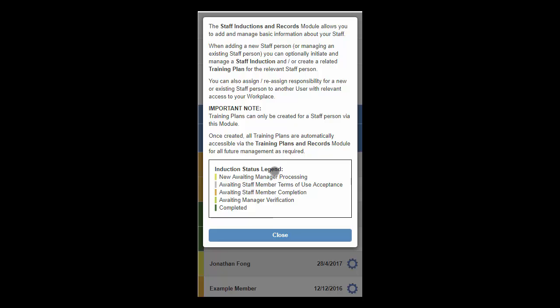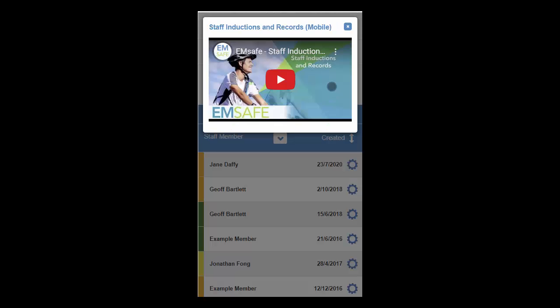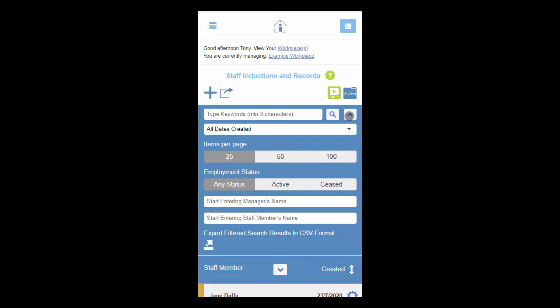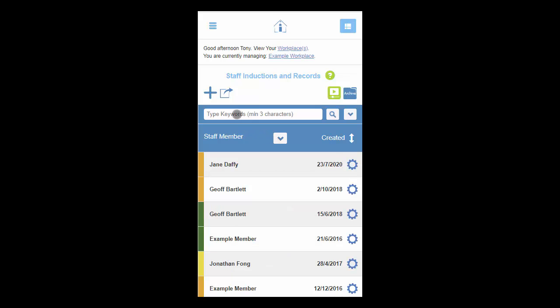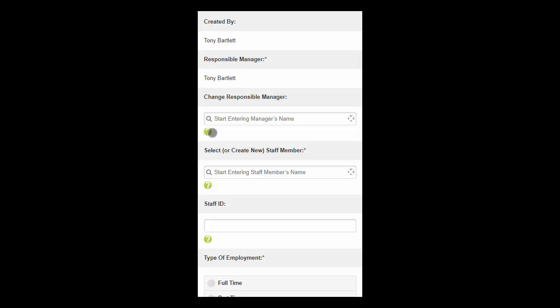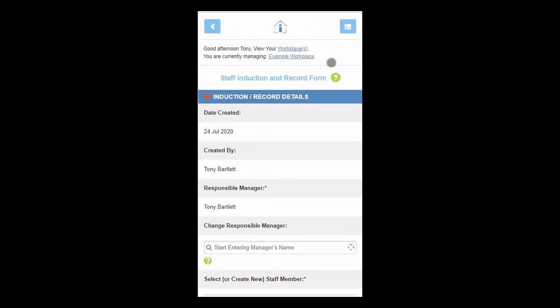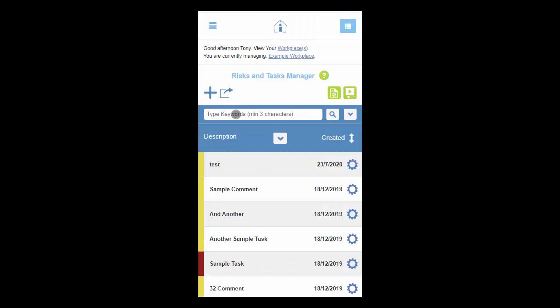Different modules have different purposes, which are explained in the on-screen help area and module-specific video tutorials. While different systems contain different modules and modules perform different functions, the user controls are consistent across all modules. To add a new record, select the plus icon that appears above the record list within the relevant module. Note that this only appears to users with access to add records to the module.